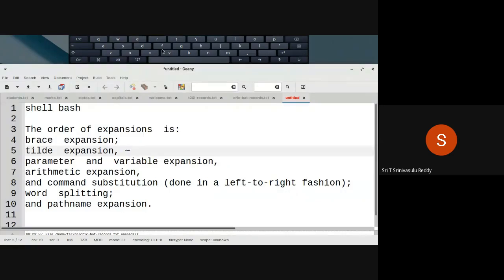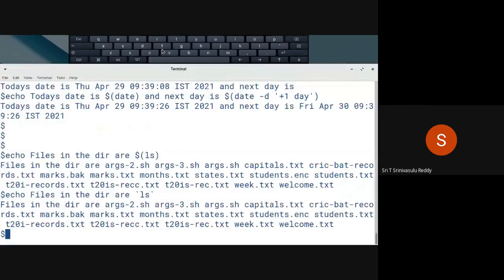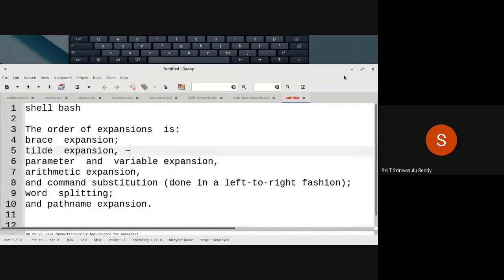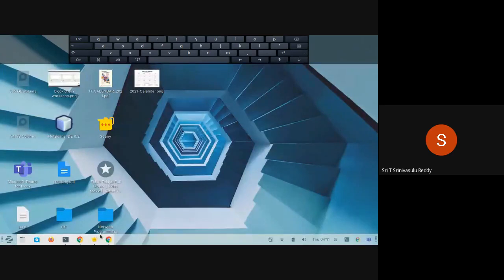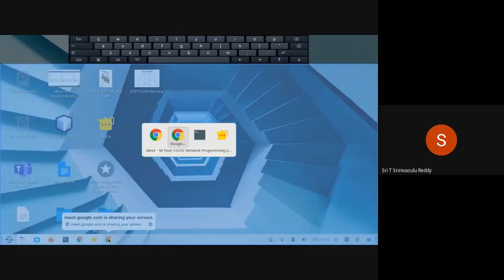Path name expansion we have already seen. So this is in brief about various expansions that are possible, and one can go into that and so on. Any questions you have, I can address. Otherwise, we'll continue with the other topic. Any questions?